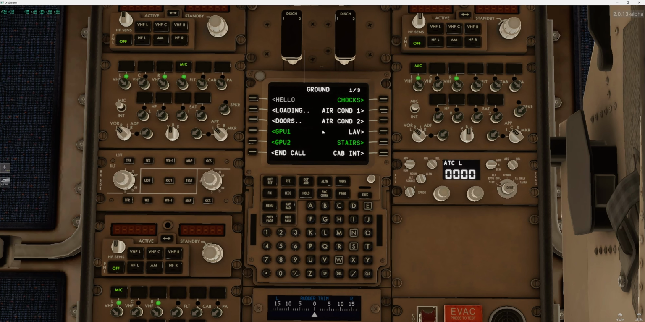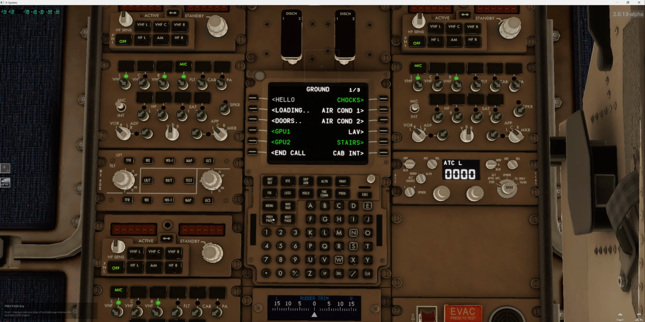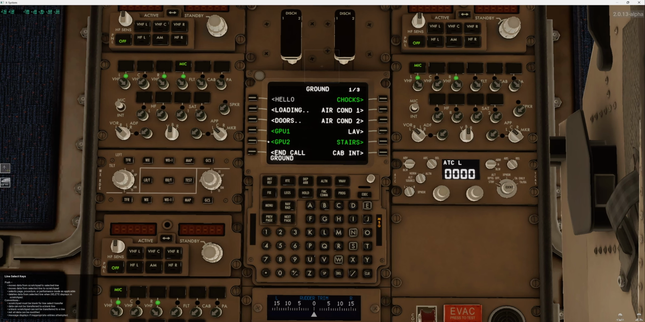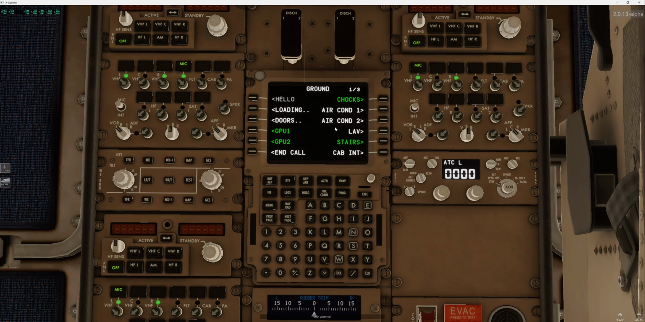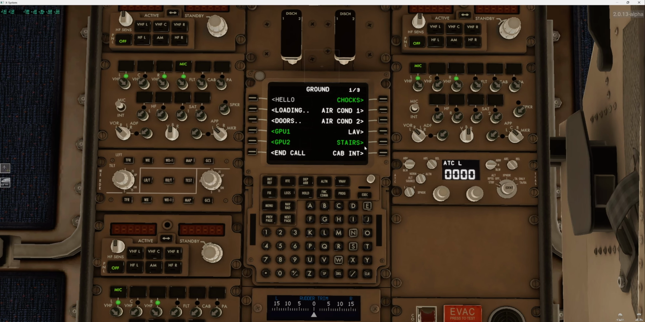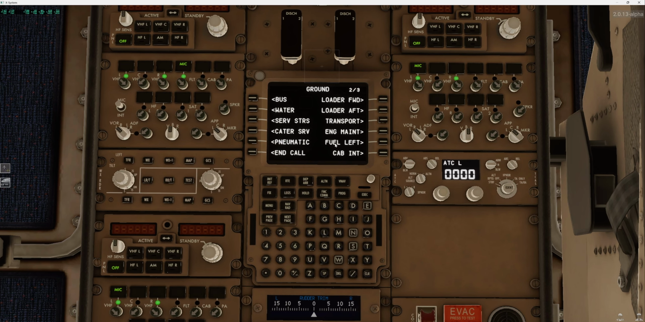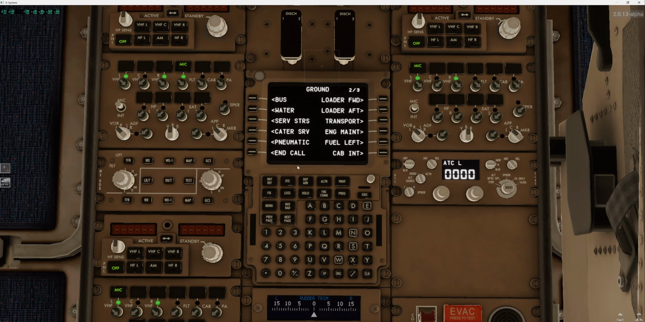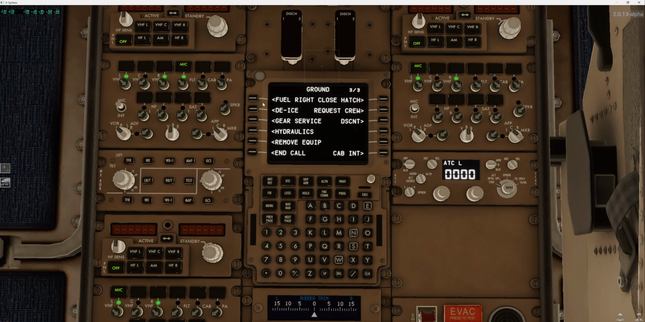Below this, well, I'd say after these, the ones without the dots, are all of the ground equipment you can call. So you have GPU 1, GPU 2, chocks. Note that if they are already connected, they will show up as green. Same thing in second page, you can call the bus, pneumatic, which is your air starter, the loader forward and aft for your cargo, engine maintenance. This is basically all of your ground equipment.